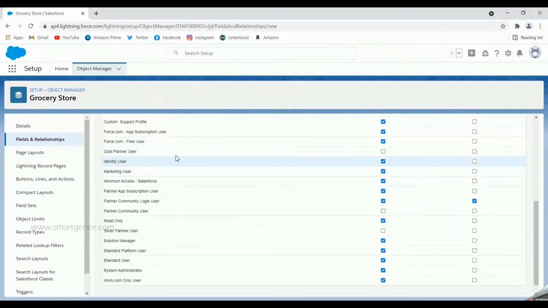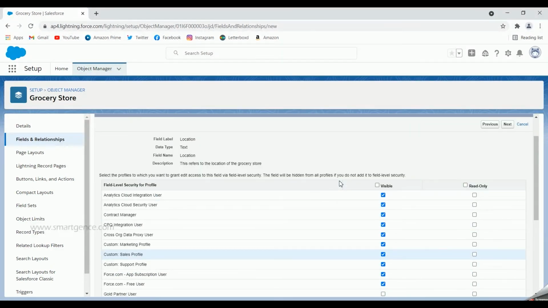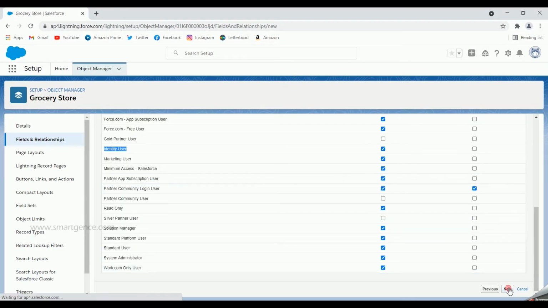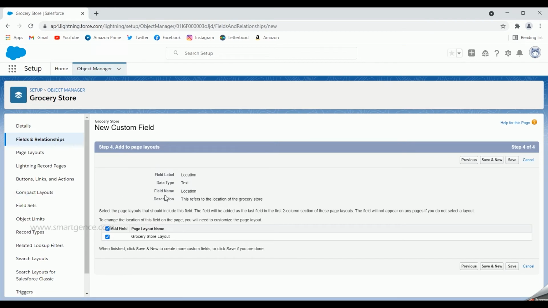For example, here we have this identity user. For identity user, only visible is checked, right? So whichever user has the identity user profile would be able to edit this field. Whereas the user in the partner community login user profile would be able to only see the record and not edit. Okay, so that is how it works. So I'll have this as is. Then I'll click on next, which will lead us to the page layouts section.